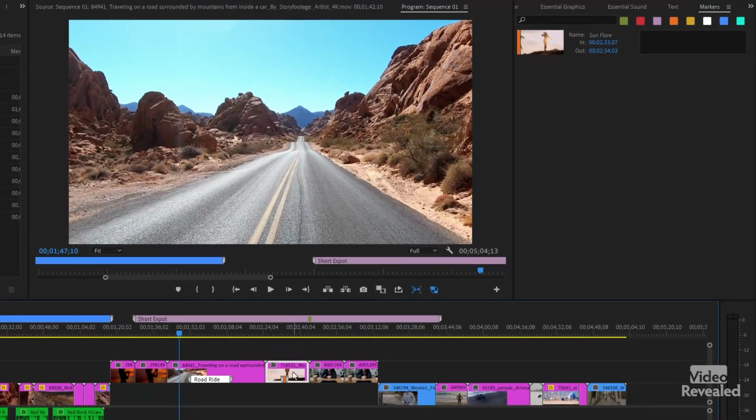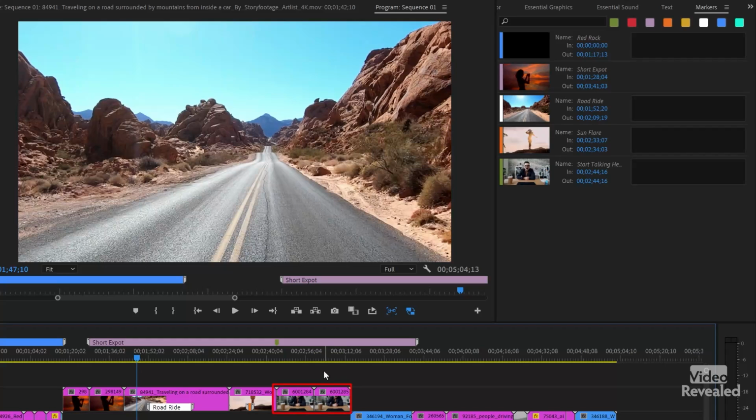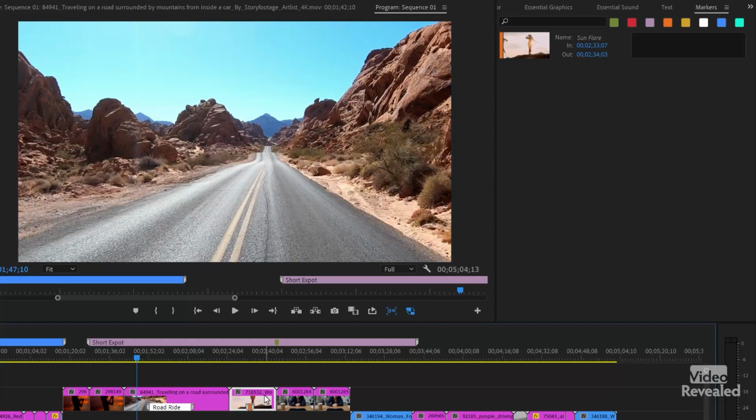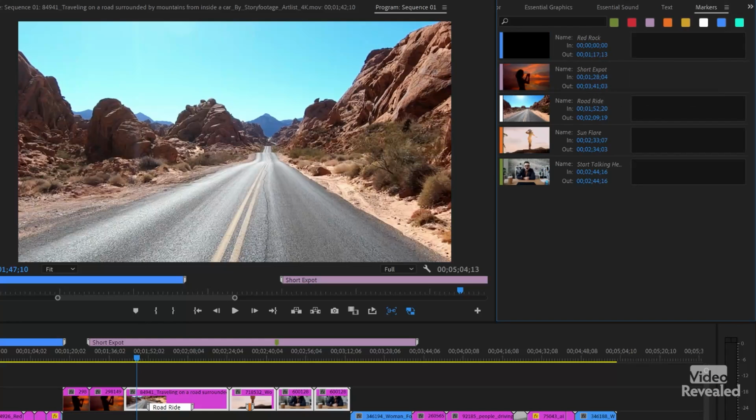You can also see what happens when you select clips. So these clips have no markers, no clips selected, all markers. Clip marker selected, it just shows that. Select two of these, they both have clip markers on them. Select four clips, it only shows two because that's what I have selected. And you can turn this off, ignore selection in timeline. That way, every clip and sequence marker will be visible in the markers panel, regardless of whether it was selected or not.